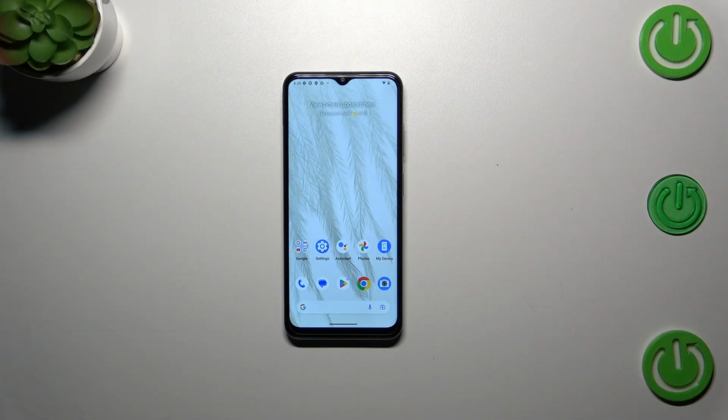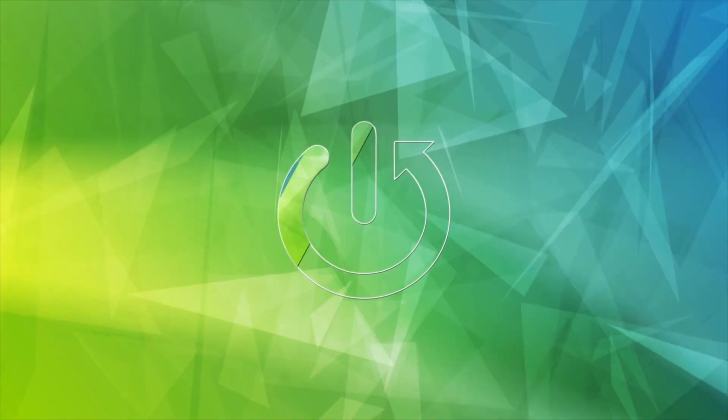Hi everyone, in front of me I've got a NOKIA G42 and let me share with you how to enable the Google backup on this device.